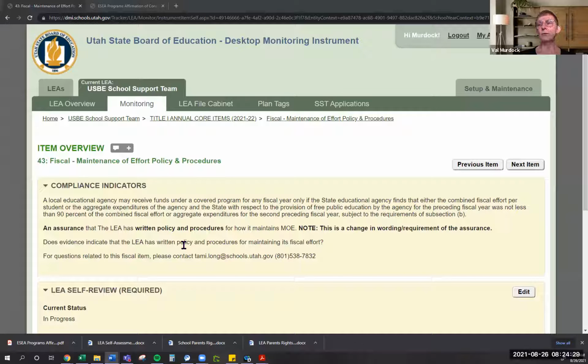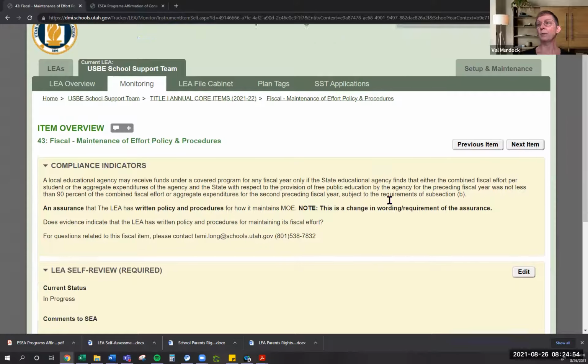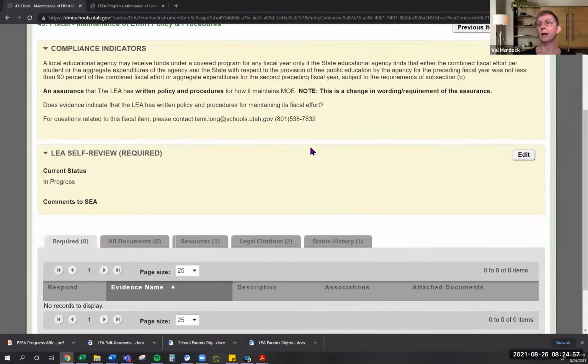But now the focus is on having a written policy and procedures for maintaining it. How do you ensure that you will maintain that effort year after year? So the wording, the policy has always been required, but now the focus in the DMI is you're assuring you do have that policy. So if you don't have a written policy for maintenance of effort, you can contact Tammy for more information, if you have questions on what that might look like.